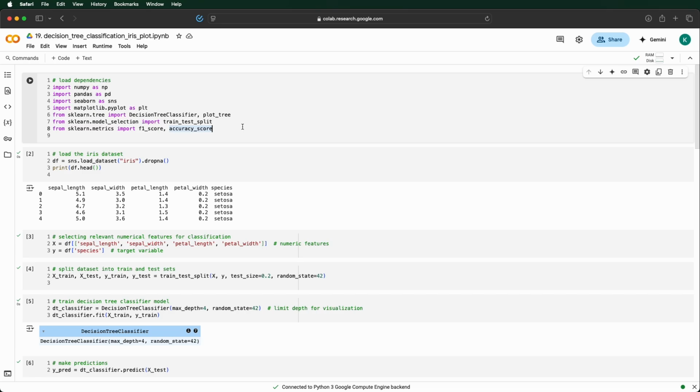Now, let's load the dataset. I use Seaborn's load_dataset function to grab the iris dataset, and I call dropna to remove any missing values. Though this dataset is pristine, so we keep all 150 rows. I print df.head() to take a peek. Sepal length 5.1, sepal width 3.5, petal length 1.4, petal width 0.2, species Setosa. The next row shows sepal length 4.9, petal length 1.4, species Setosa, small, delicate flowers.